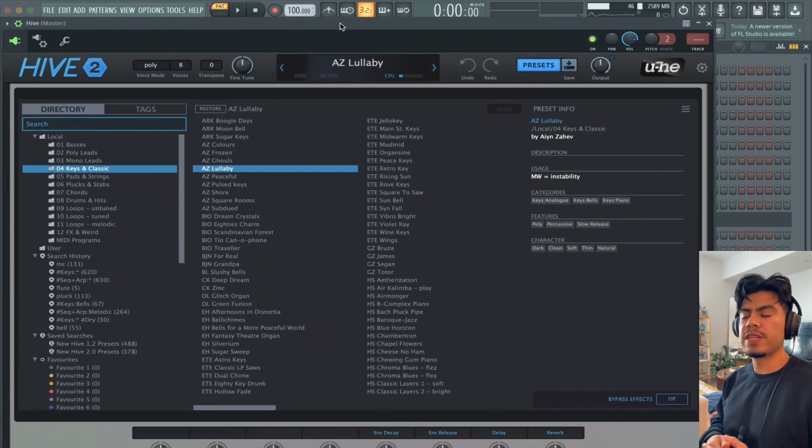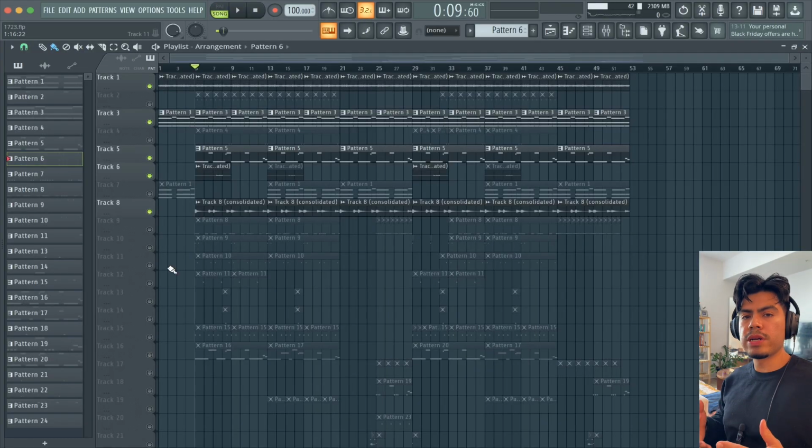The VST I use for this pad sound comes from Hype 2. I use the AZ Lullaby preset. So really quickly, I'm gonna just solo out only the instrumentation, which is everything that I've broken down so far. Let's listen to what they all sound like together.